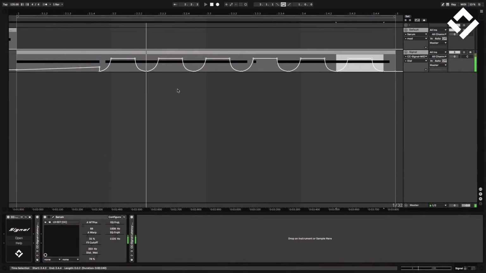We can add as many curves to the spread module as we want. And remember, the main movement is still being controlled by this single automation.